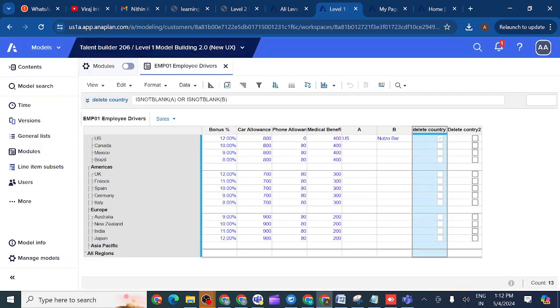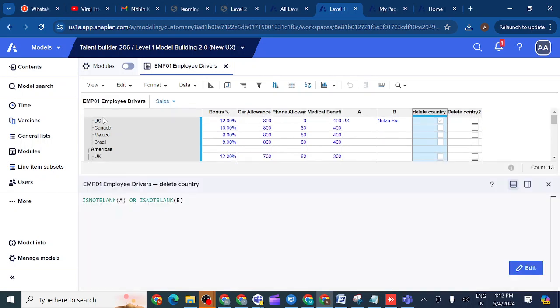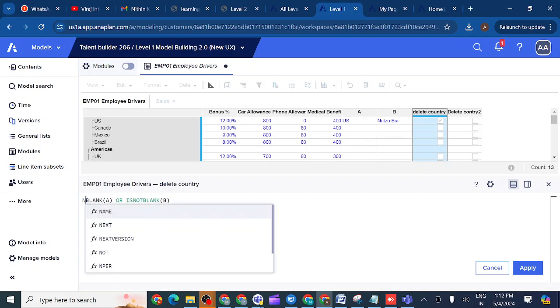Is blank and is blank, simply you can write like is blank OR is blank, or here also is blank.